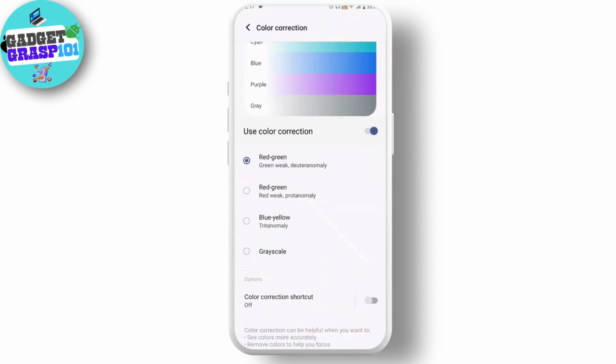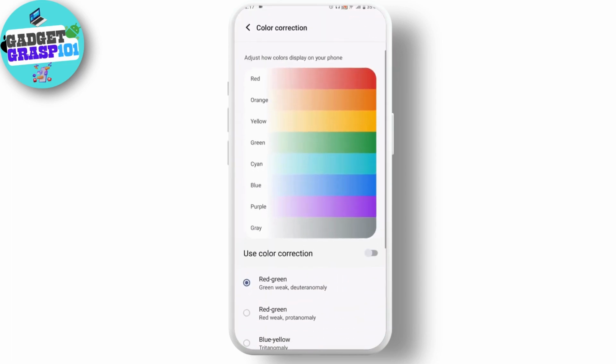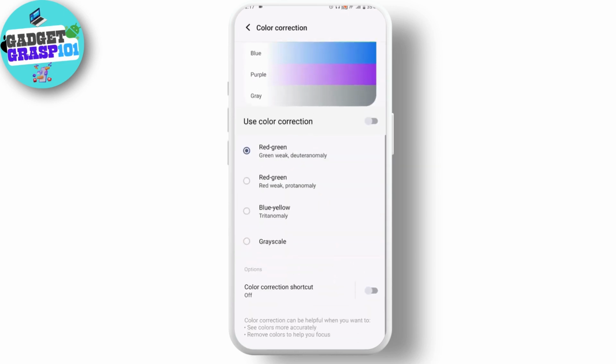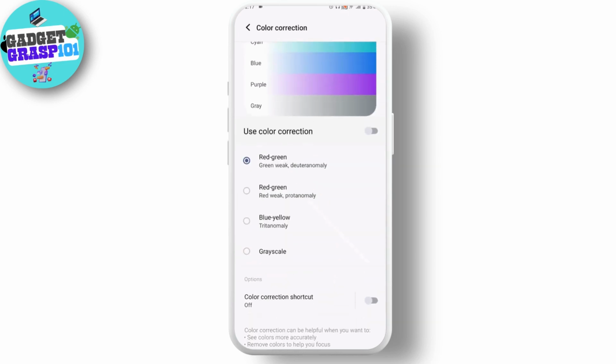So simply turn off this option, and by turning it off you will probably fix your problem. Just make sure that you have turned this option off. So that's it guys, this is how to fix yellowish display in your device.